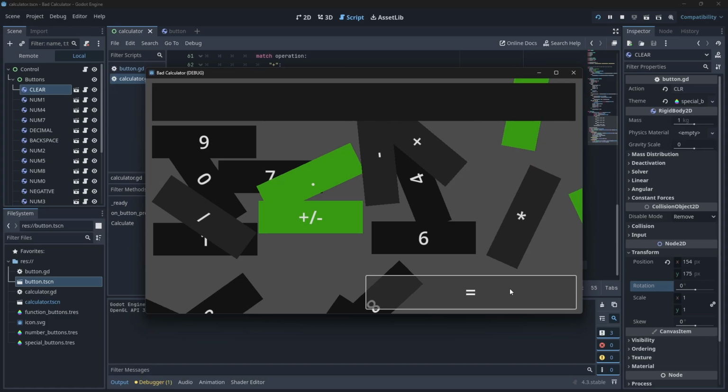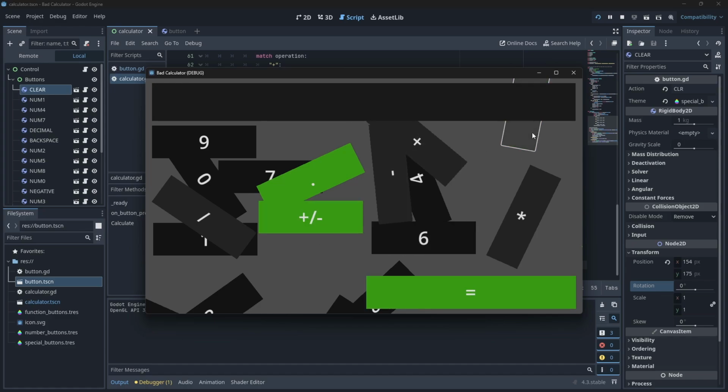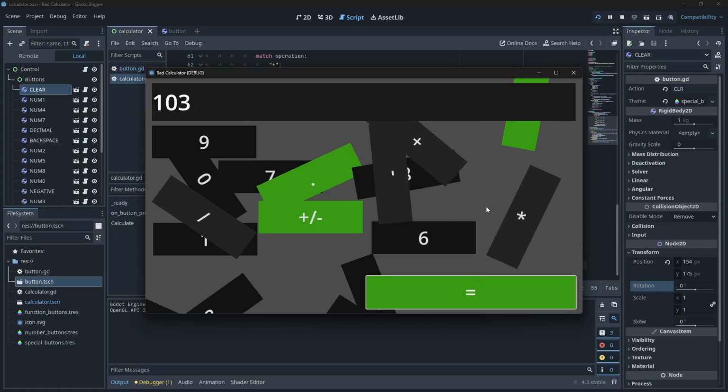I think it's already gone too far. What am I even looking at anymore? Alright, let's try and use this. What is this button? Is it? Oh, that's clear. Okay. Is this 6 or 9? That's 9. 9 plus 99 plus 4 is 103.